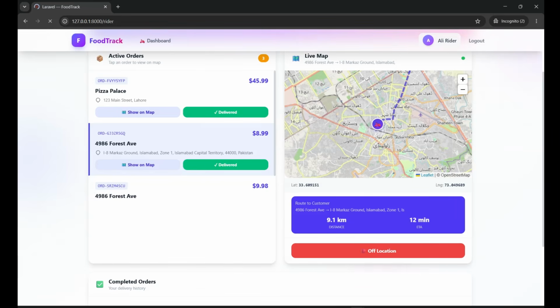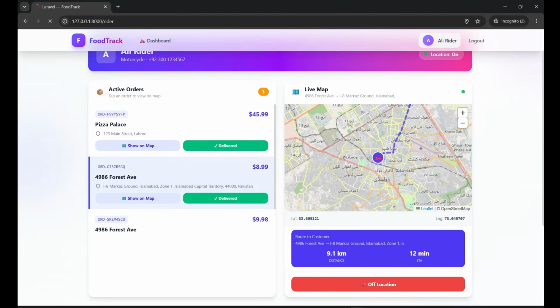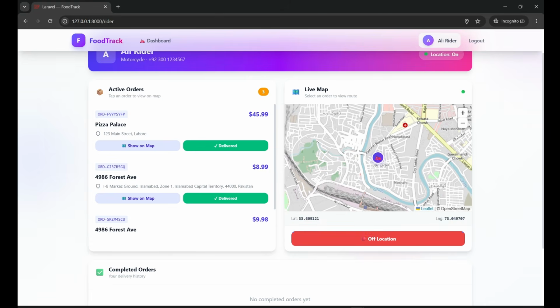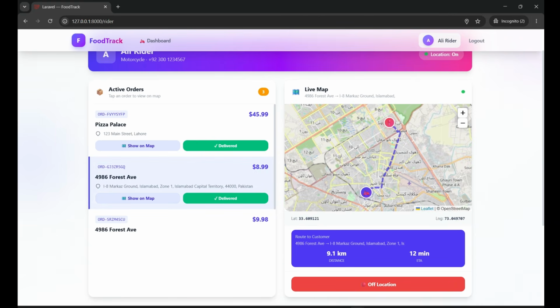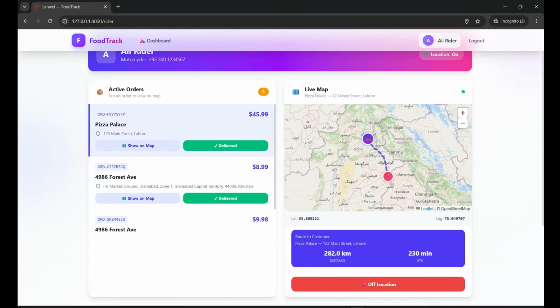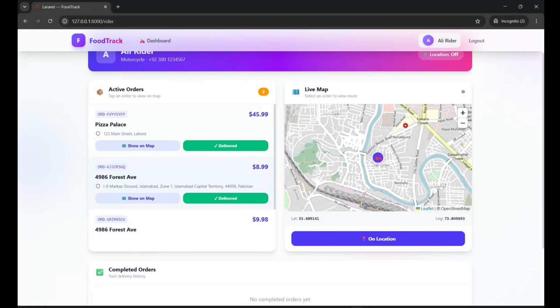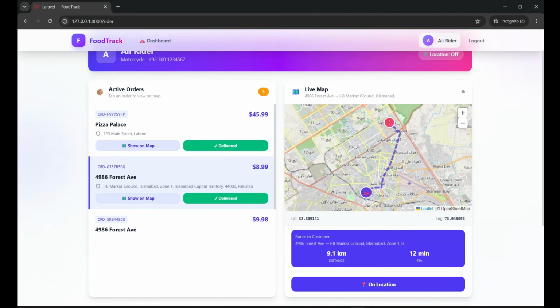And now here you can see I selected this order, whose delivery address is I8 Marcus. When I select it, it shows me the calculated distance, that is 9.1 kilometers, and also the time, that is 12 minutes. And when I select this order, pizza place Lahore, it correctly shows the distance, that is 282 kilometers and 230 minutes. So this is great, and it is working amazing.